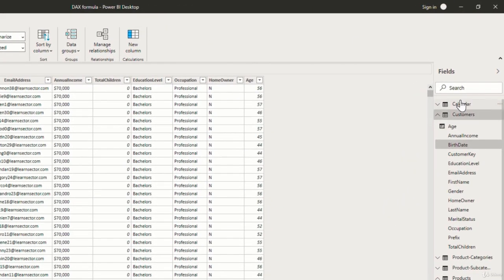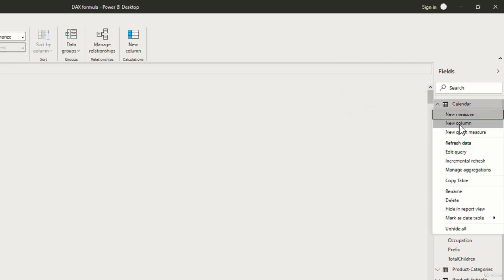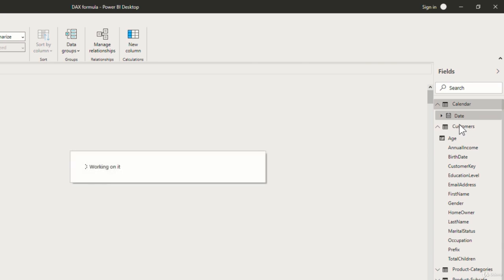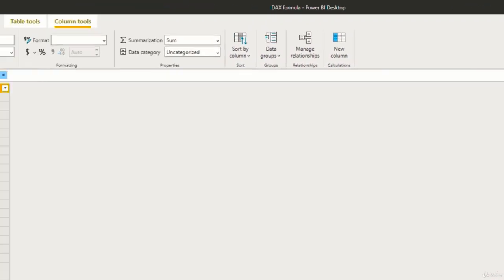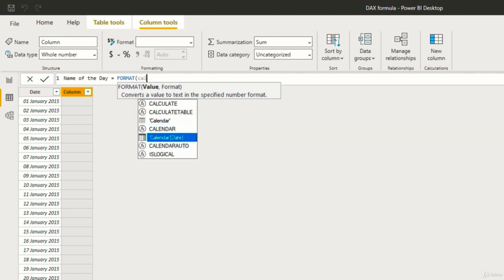So for that, first I'll go to the calendar table, and to this I'll add a new calculated column. And I'll call this name of the day. And here I'll use the format function. The first argument for the format function is value, which will be the date column from the calendar table. So I'll type in calendar and select the date column, comma.